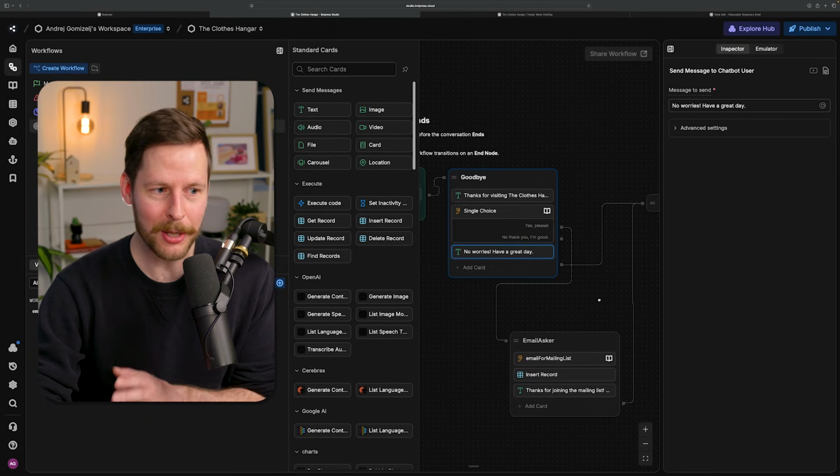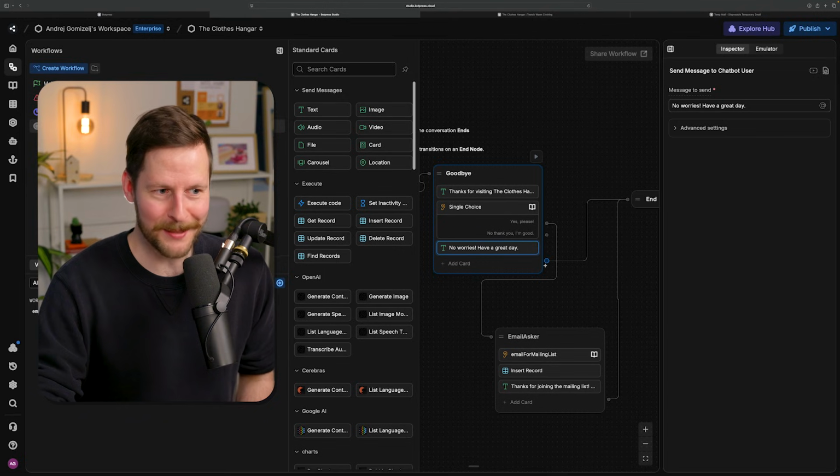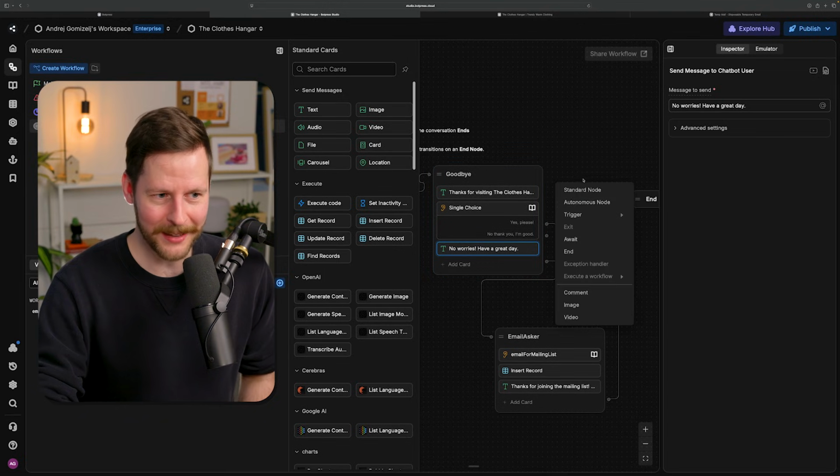So this is just to show you that every node has a default exit port. And if it does ever manage to reach this because no thank you, I'm good is not routed to anything, it'll just fire.